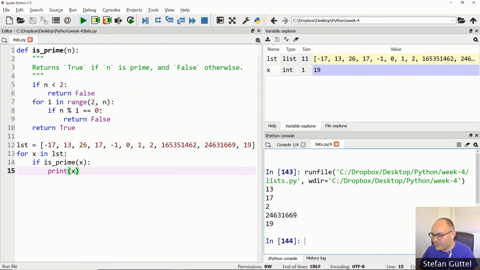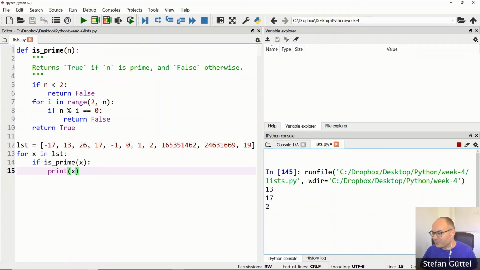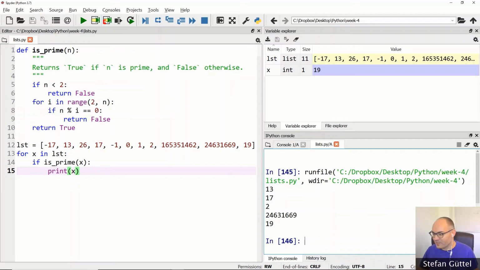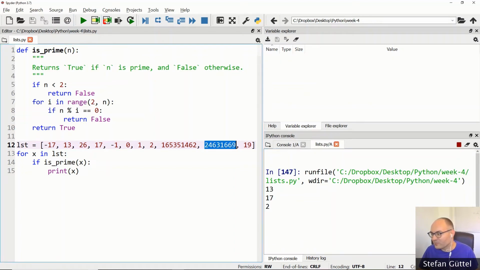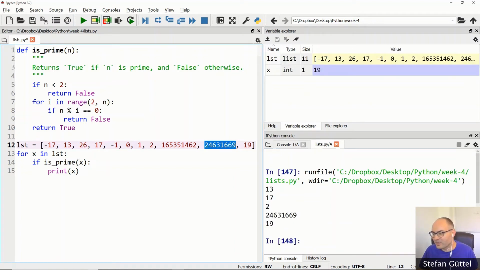Okay, we have found prime numbers 13, 17, 2. This number happens to be a prime number as well, and 19. And you might have noticed that verifying whether this number, I don't know which one was the problem here, probably this one, is a prime number takes quite long. Why is that? Well, if you look at our isPrime function, it actually checks all the integers up to n-1 for divisibility, right? So this can become very expensive, and that's exactly what you see here. A computer takes some time to go through all the possible divisors of this rather large number here.